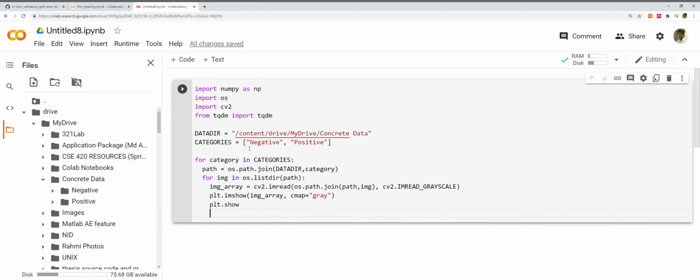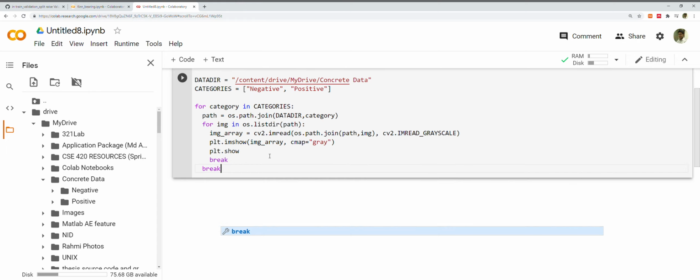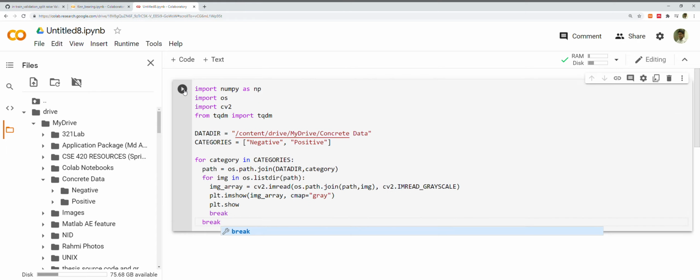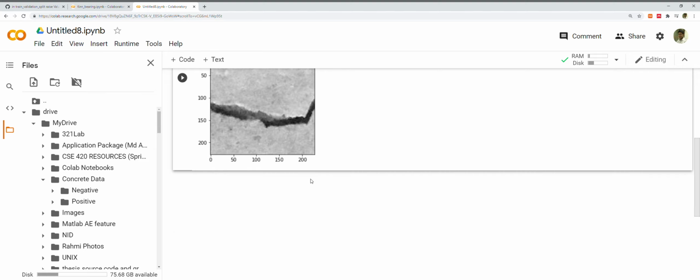I don't want to show all the images together. That's going to be lengthy and it will cover the whole screen. So let's put a break in our loops and see at least one sample. Let's run the code and hope we don't get any errors. No, the code is perfectly done. So as you can see, this is a sample image from our dataset.